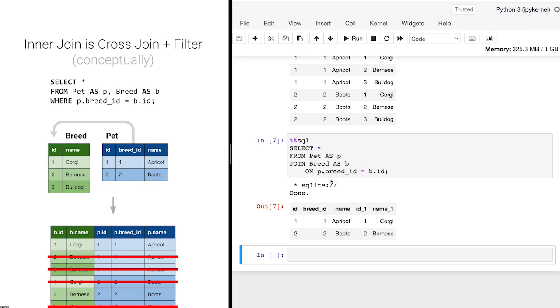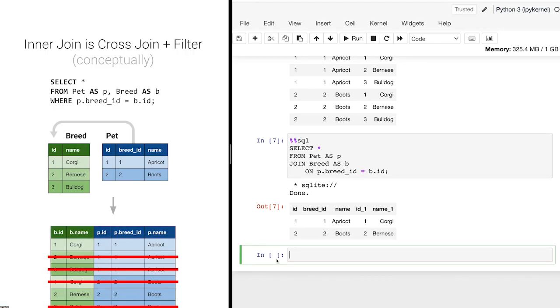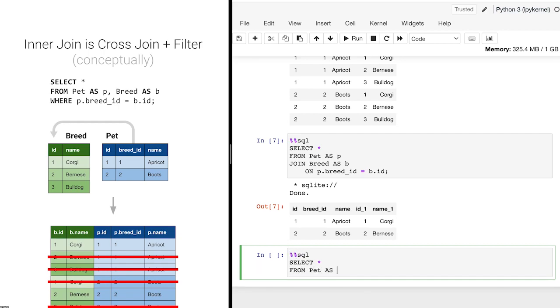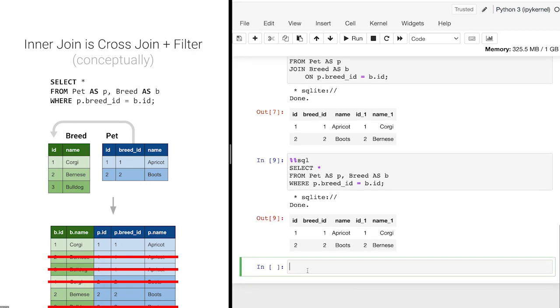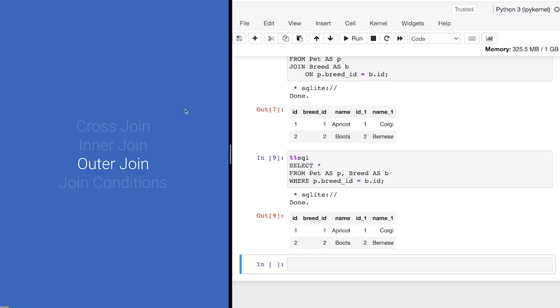Now, an inner join is actually a cross join, so it's all pairs of rows plus a filter. Now this is only conceptual, but you can get the exact same result by doing what we have here on the left. All right, let's try out this query on the right-hand side. Here we're going to specify our cell magic, select all from pet as P, breed as B, where p.breed_id equals b.id. And again, we have the exact same results as before.